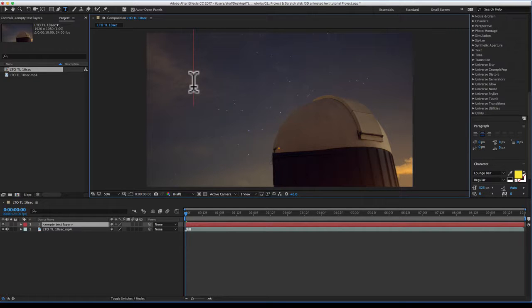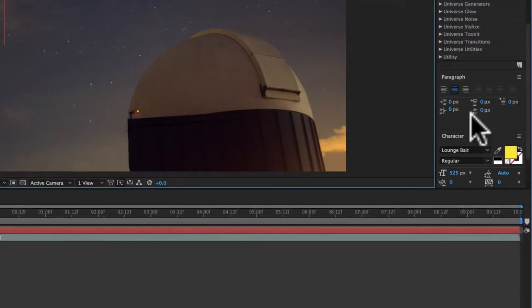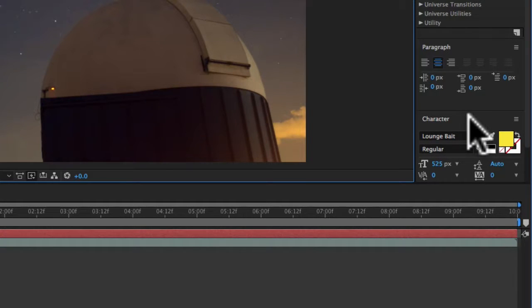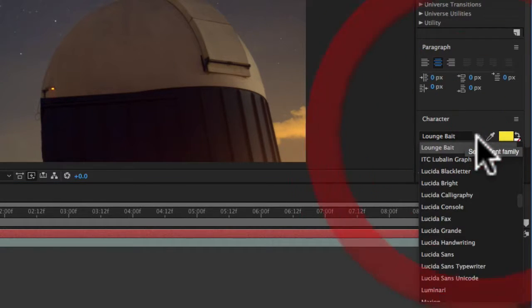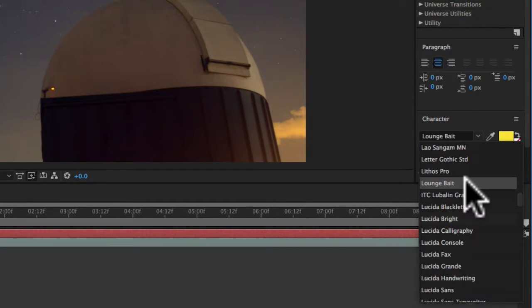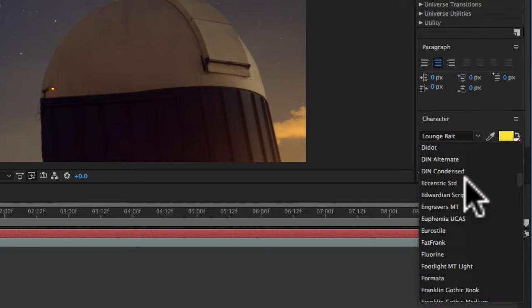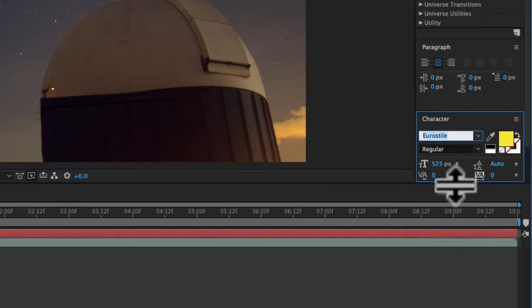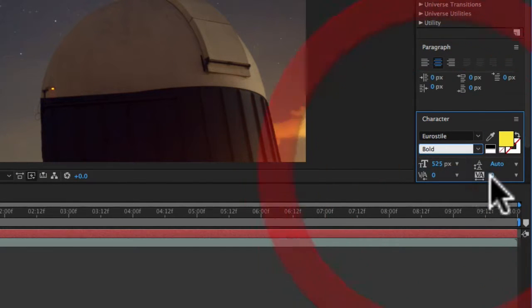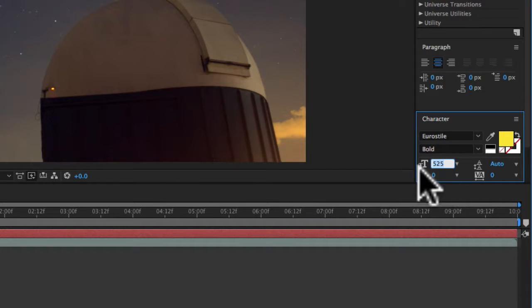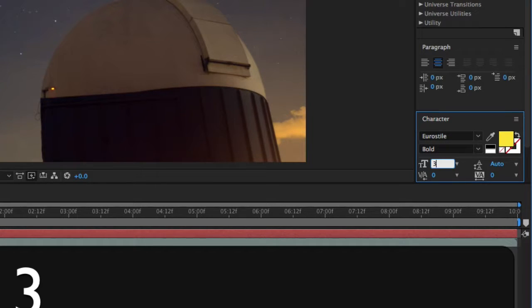composition window here, and I'm going to choose a typeface over here in the character panel. I'm going to scroll through here, and I'm going to choose Euro style. And we're going to also make this bold. And on our size, we're going to change this from 525 pixels. As I clicked on the text size selector here, and I'm going to make this 360 pixels.